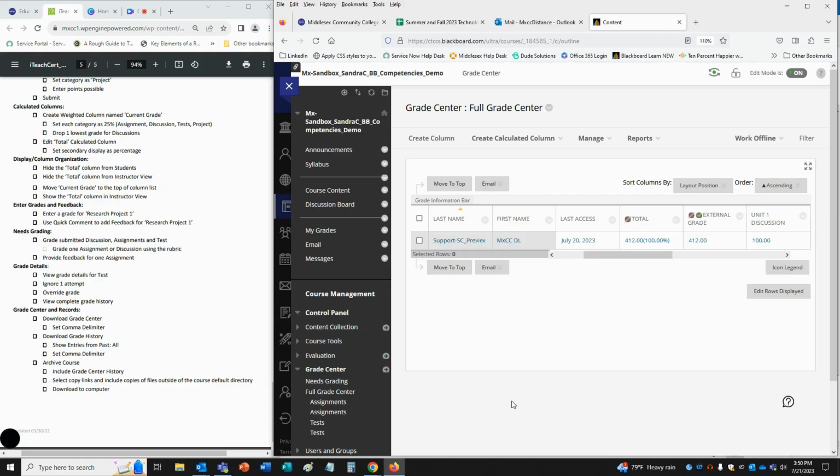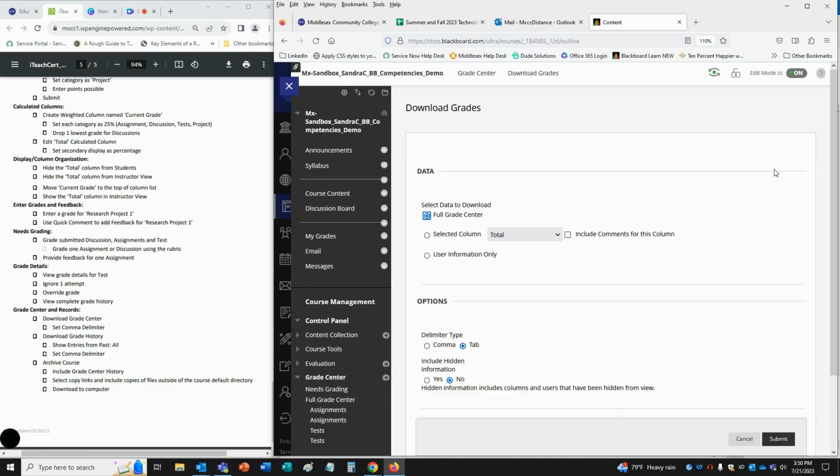Grade Center and Records. Next, we're going to download the Grade Center. To do this, we need to be in the Full Grade Center. And then we're going to go up to Work Offline. And then click on Download.